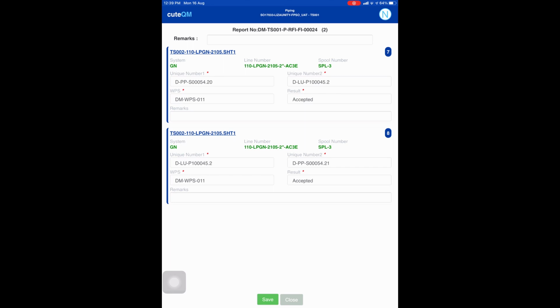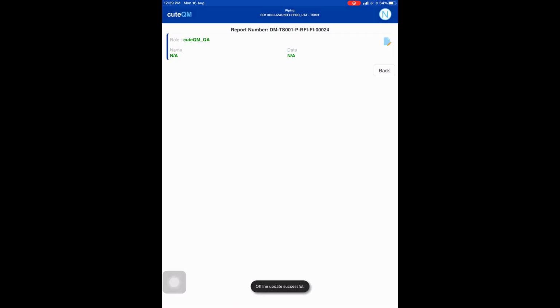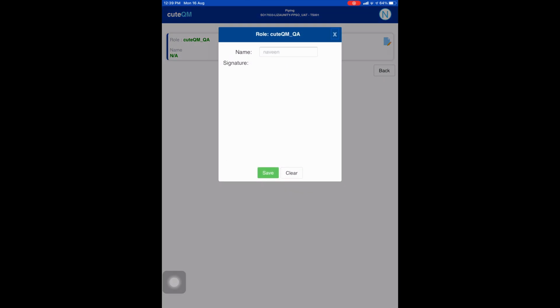So once it's saved, there is an option to sign as well. Depending on the configuration, the number of signatures can vary. So now we have only one signature. So click on the signature pad, do a signature using your finger and click save. So just click on back. Now the data is saved.